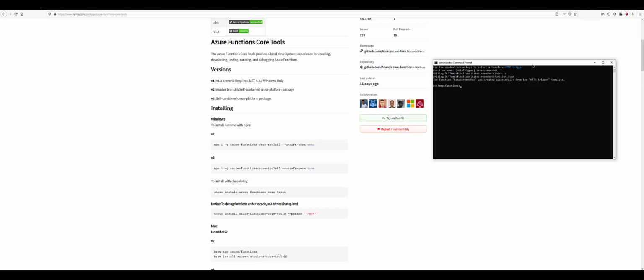Okay, it has created the function. So next step is, because this is a node app, I always need to do npm install. Once I do npm install, all the necessary dependencies should be installed. So it's installing all the dependencies. All the dependencies have been installed.